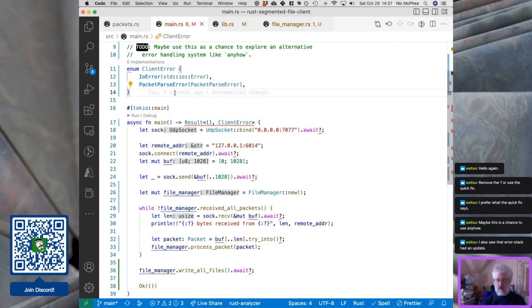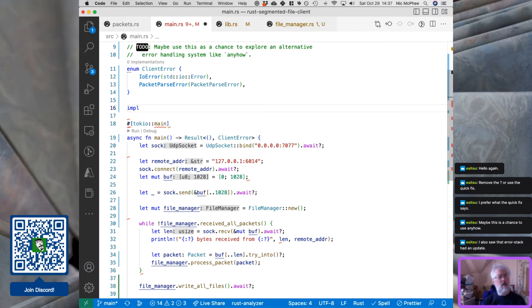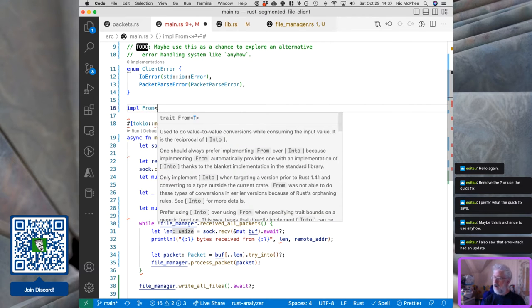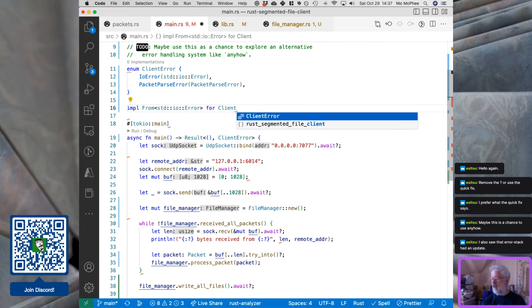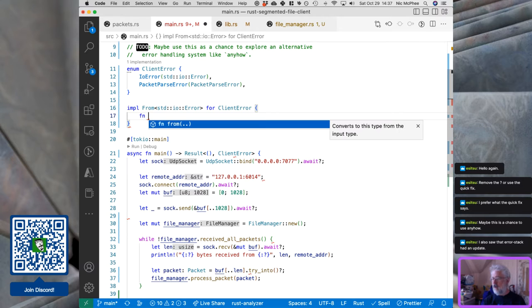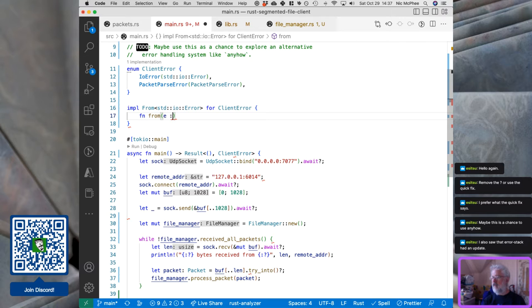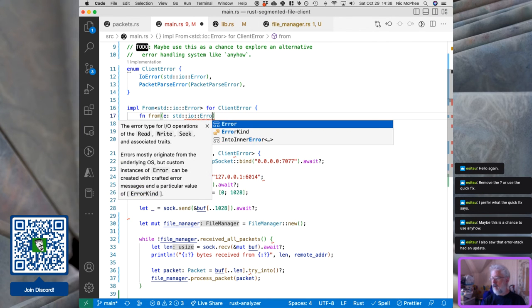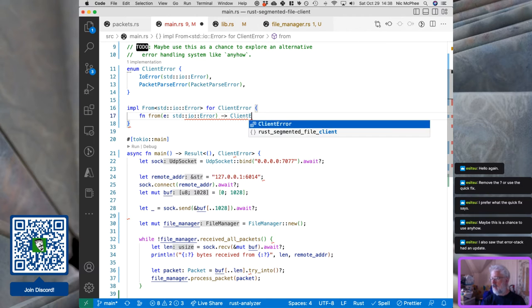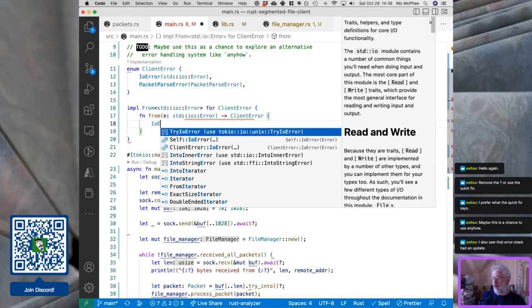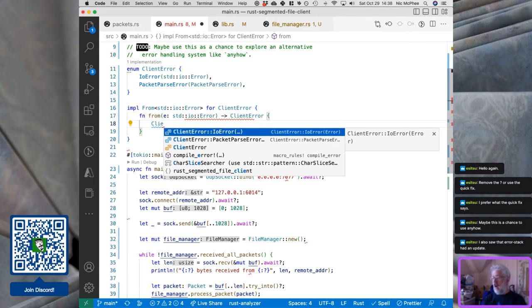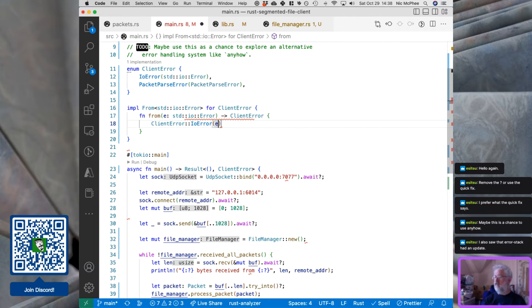So then we need to implement some impl from for from IO error for client error, and then we'll have a fn from E of type standard IO error, and we'll return a client error, and we'll do that by returning an IO error. Oh, it's a client. ClientError::IoError(E). Boop, bop. So that should take care of that.